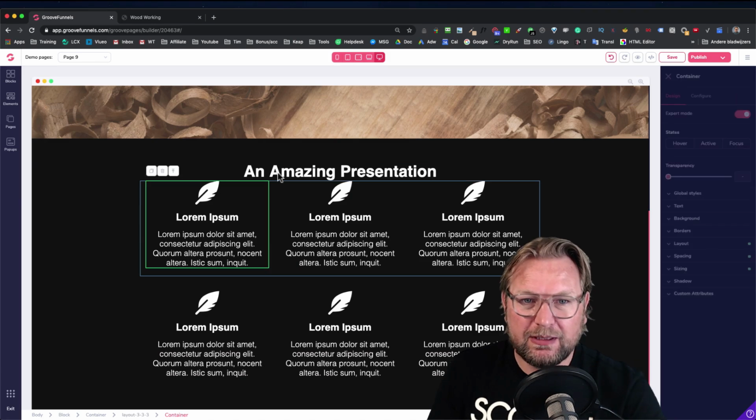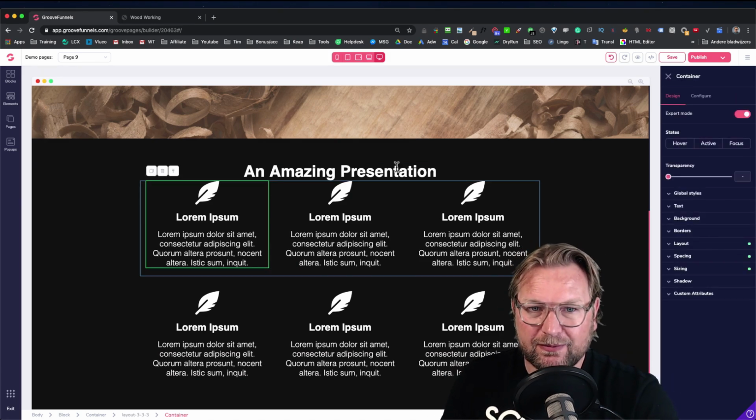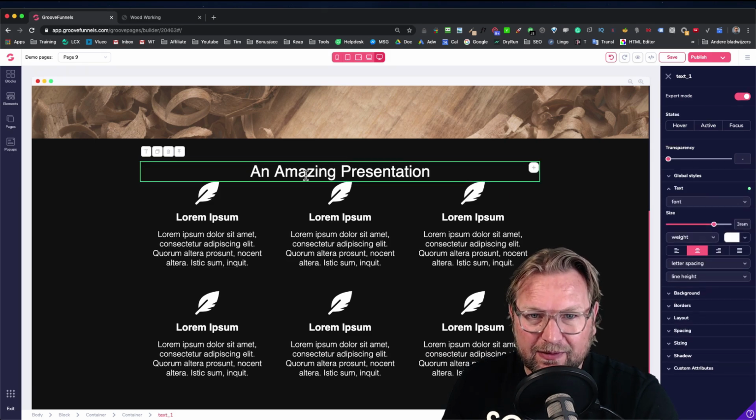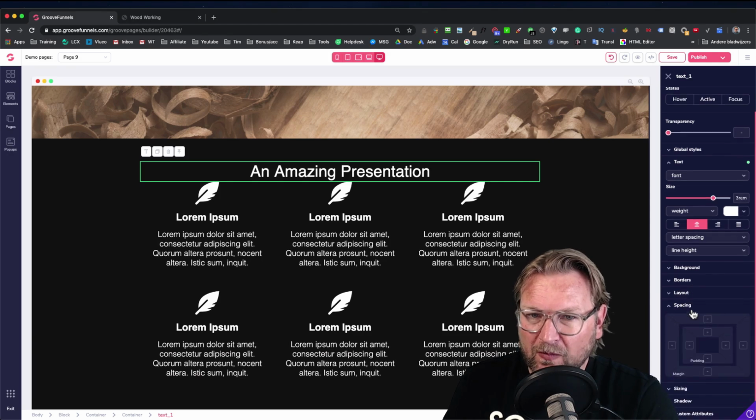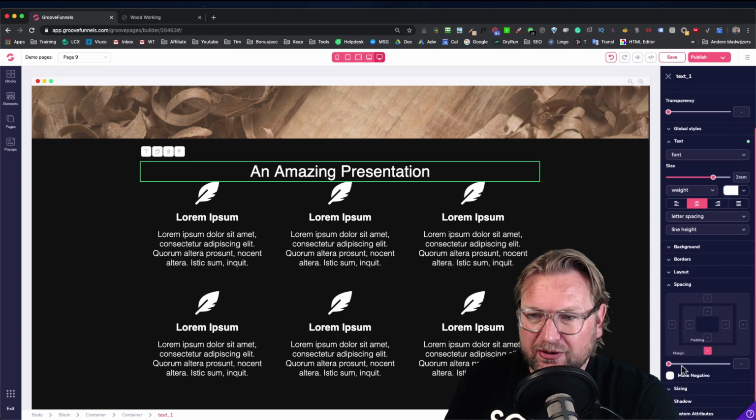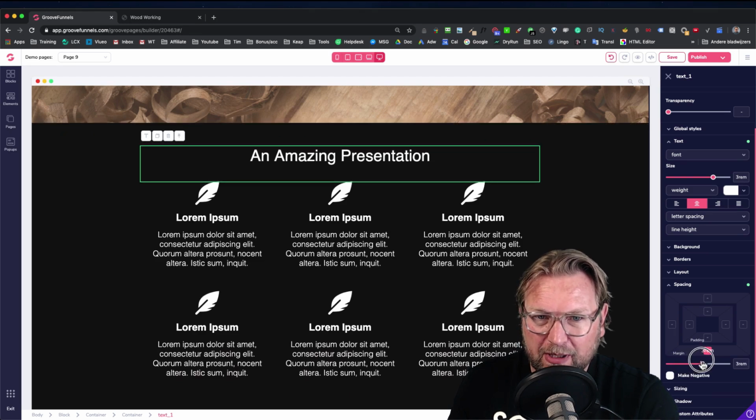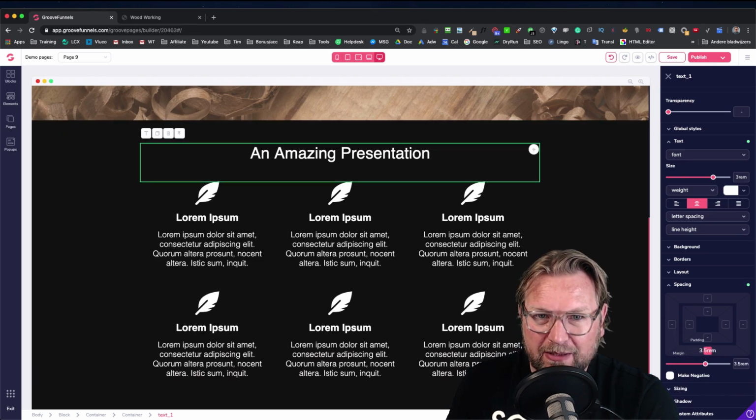And again, we need to have space between this and the blocks below. So we're going to select this block with the text. We go to spacing again, and we're going to create a margin at the bottom. We want to have space at the bottom. We want to have a margin at the bottom, right? So this is how you do that.